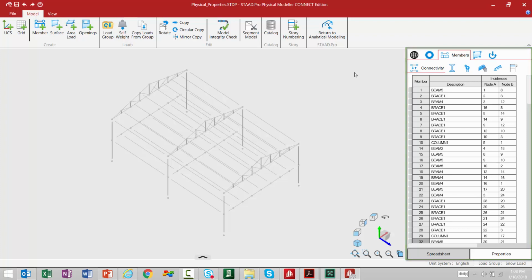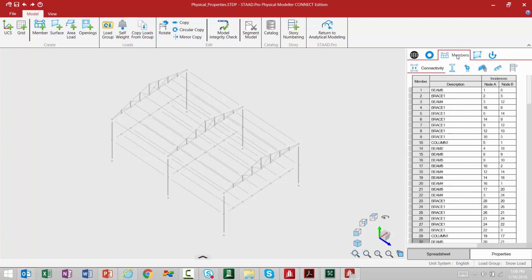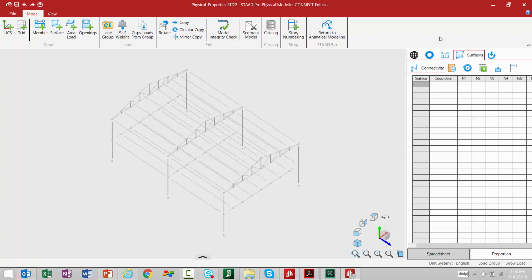What we're going to do is navigate through this data area to specify certain types of objects in the physical modeler. So you can see here we have this separated into categories of nodes. We start with our coordinates, and then we can move on to properties that you can assign to nodes such as supports or rigid diaphragms. We're going to move up to the Members tab, and again, we're going to start by modeling our members, and then we're going to move over to assigning properties, materials, and specifications. And then we can also model surfaces.